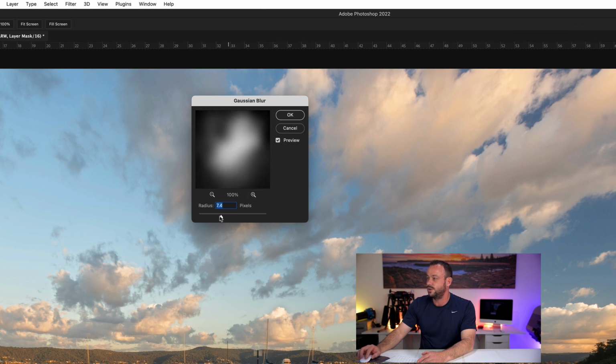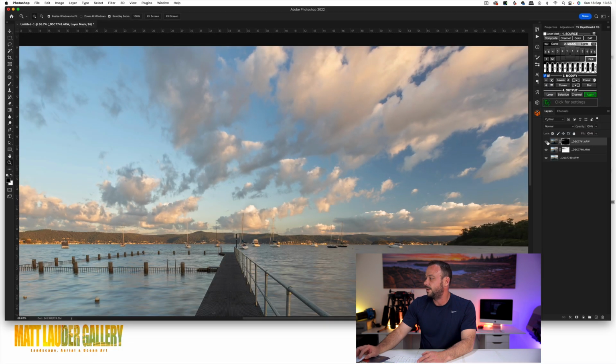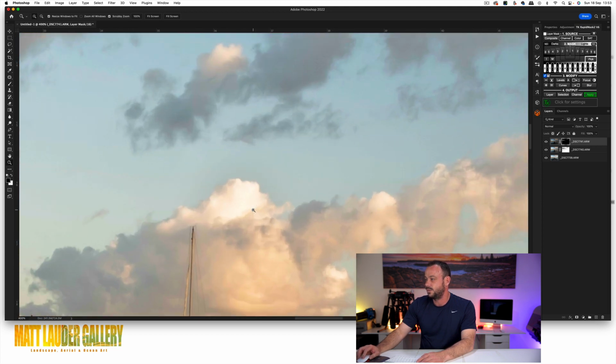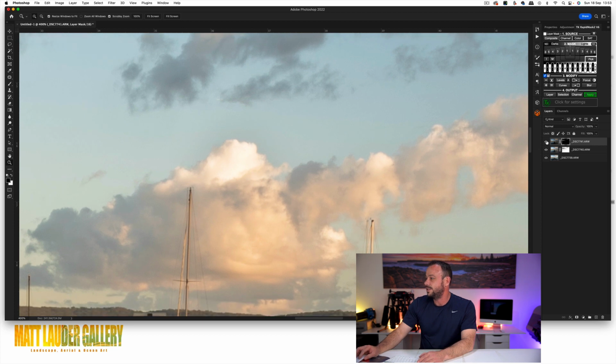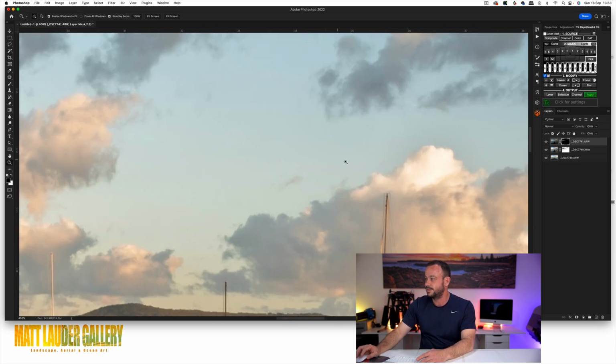Come in and play around with your radius and find the happy medium where you just start to lose that crunchiness in the sky. Just preview on and off. Once you're happy with it, click OK. But there's one issue that this can cause. If you come down here and have a look, I'll zoom right in, you can see it's causing a little bit of a fog outside of the cloud, which is not what we want.